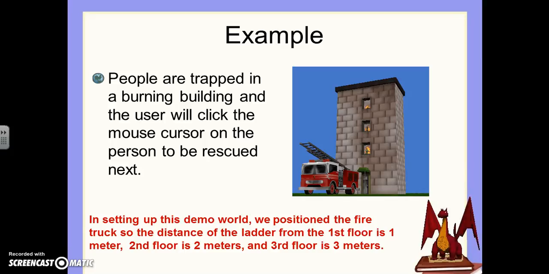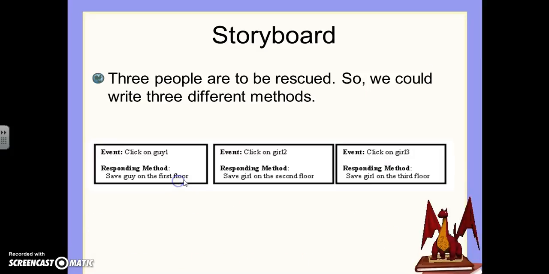So people are trapped in a burning building and the user will click on the mouse cursor to see which person is to be rescued. Now, if you take a look at this part in red, in setting up this demo world, we position the fire truck so that the distance of the ladder from the first floor is 1 meter, second floor 2 meters, third floor 3 meters. Just some food for thought as we go through the example.